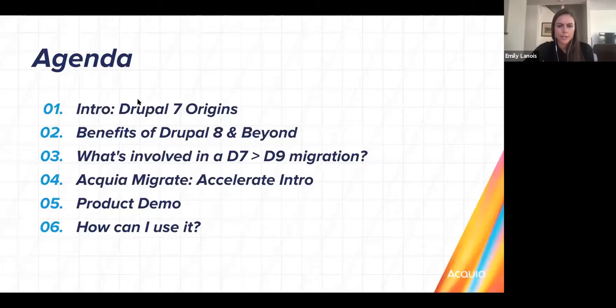First, let's talk about the agenda. We're going to go through an intro, talk about the Drupal 7 origins, the benefits of Drupal 8 and beyond. Then we're going to dive into the Drupal 7 to 9 migration, and talk about what's involved there. I'm going to give an intro to Acquia Migrate Accelerate and then a product demo. Then we'll talk about how we can use it, and we'll save some time at the end for Q&A. So feel free to drop questions in the chat and we will collect them for the end.